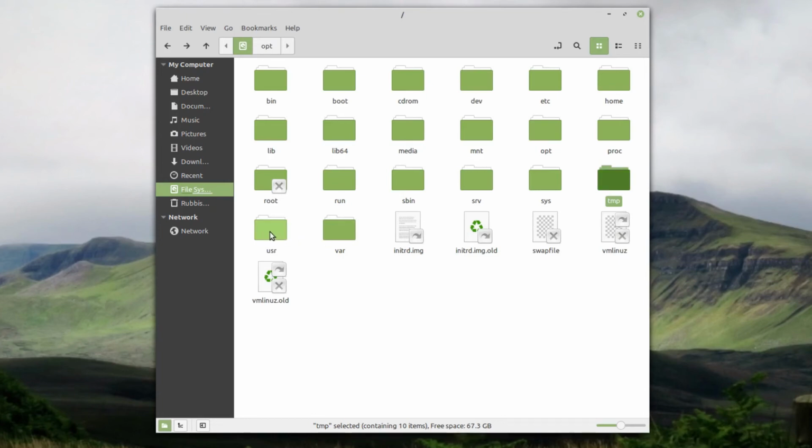Next folder is the USR, and this is generally a user application space. I think it stands for Unix System Resource Directory. So this directory contains applications and files used by users as opposed to applications and files used by the system. For example, non-essential applications are located inside the /usr/bin directory instead of the /bin. And non-essential system administration binaries are located in the /usr/sbin directory instead of the /sbin directory.